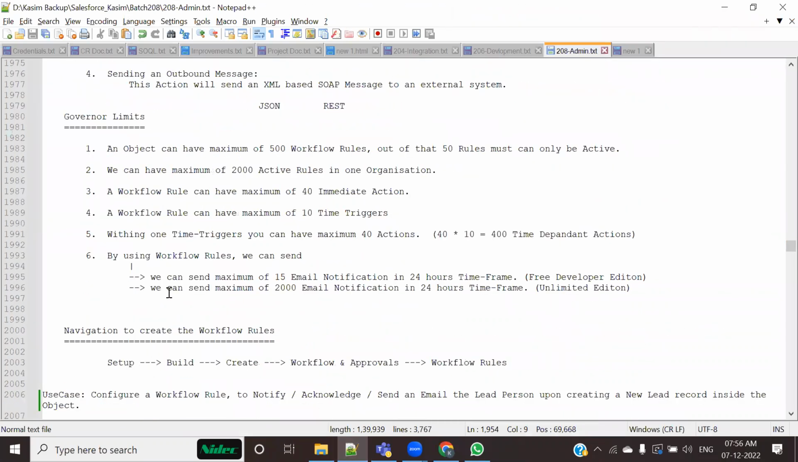We discussed yesterday that in a free developer edition, I could send a maximum of 15 email notifications per day. Initially it was 300, but later on Salesforce reduced this to 15 only. Somewhere around 2 to 3 years back, when I used to take the training, that time it was 300 emails per day. But now Salesforce has reduced this to 15. So one email alert has been wasted.